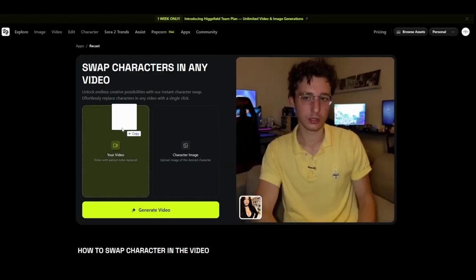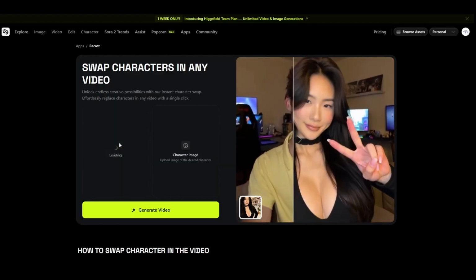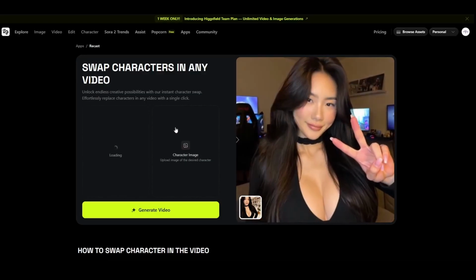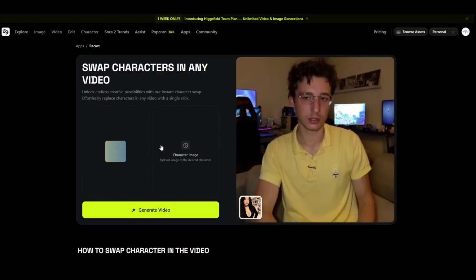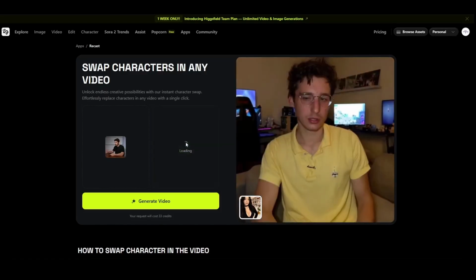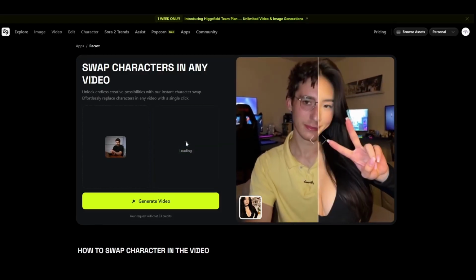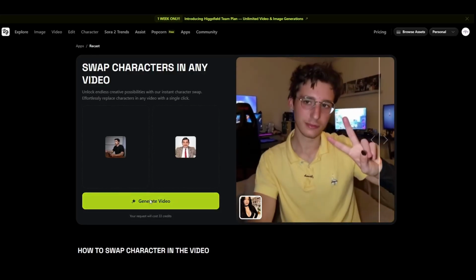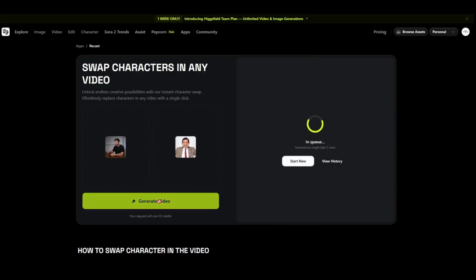So here's what you do. Upload your video first. Then upload the image of the character you want to replace yourself with. You can drag and drop it too. For example, my first video is here, and for the second image, I uploaded this image of Mr. Bean. Now hit generate, and the final output looks like this.